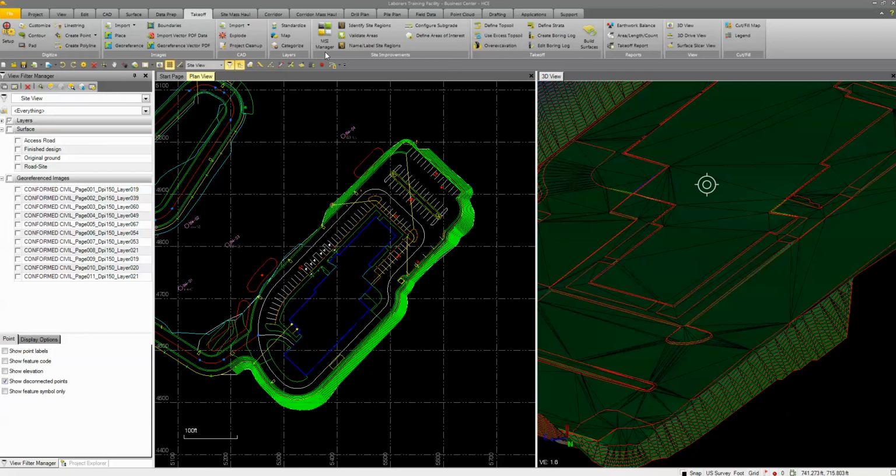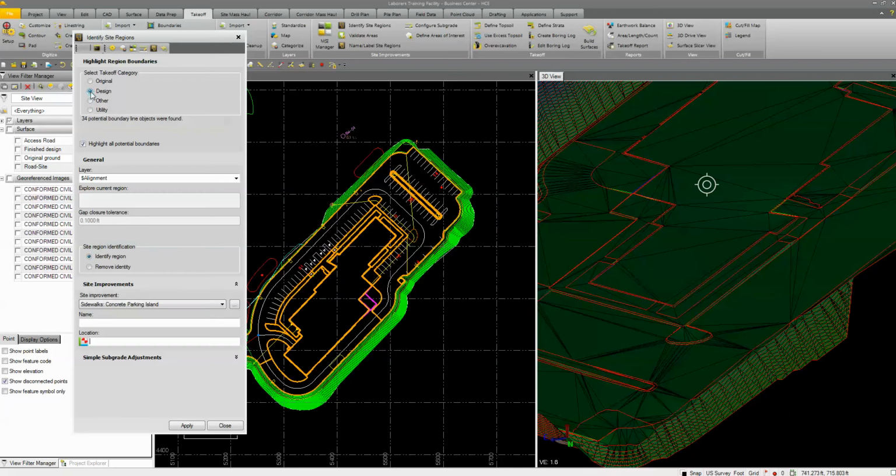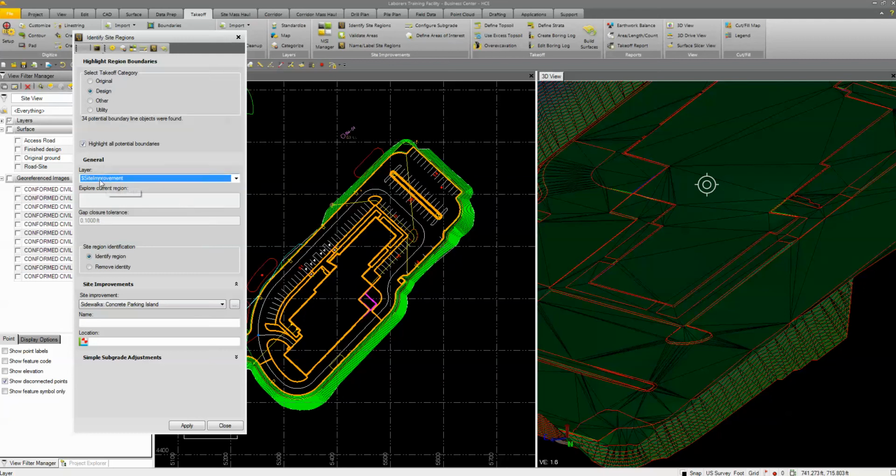So once you define your materials, the next step would be to identify the site regions. So I've done some pretty preliminary work here where I used the categorization tools, and I categorized my information. So when I click on design, everything that's on the design layers that I've identified as a design or proposed feature is going to be highlighted, and it's going to look for, in this case, potential boundaries. So I may come in here and set that site improvement on a new layer. We'll call it site improve. So all I did there was hit the space bar and created a new layer when I was in the layer field here. You can put in a bunch of other stuff.